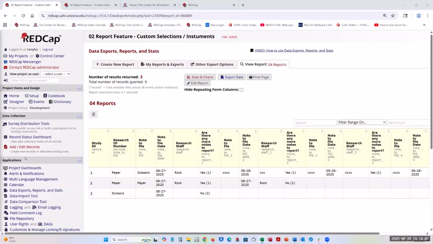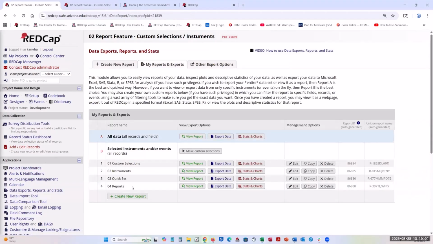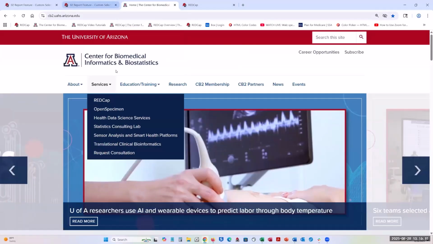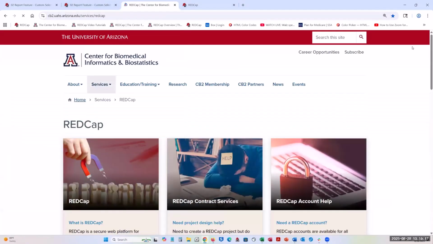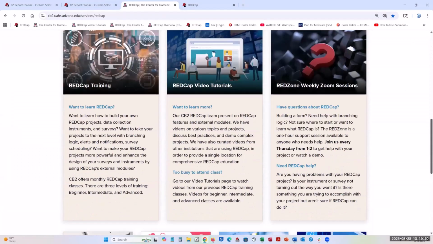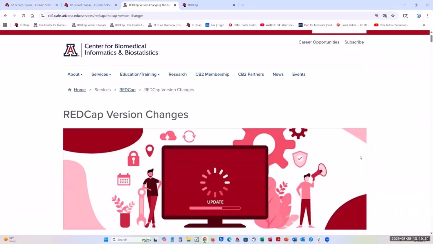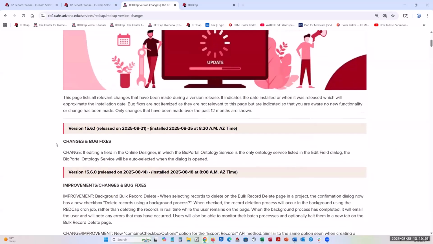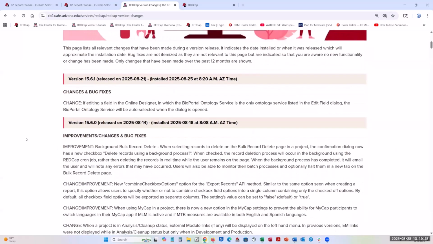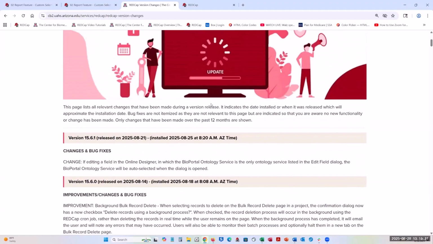I'm just wanting to remind everybody, especially since this was a new feature that was added in July, you want to know what our newest version is. Just a little reminder, go to our home, go to our REDCap, scroll all the way to the bottom of the page. You can actually see the newest version changes, the newest release, the bug fixes, and the improvements.